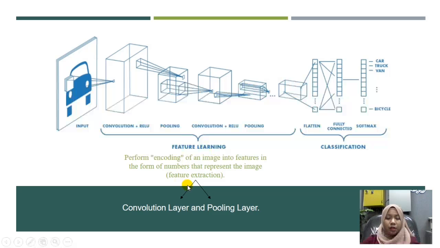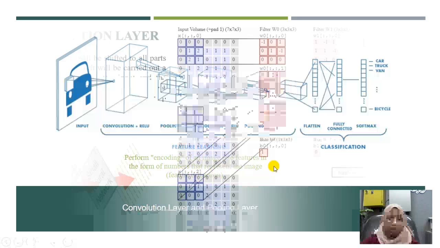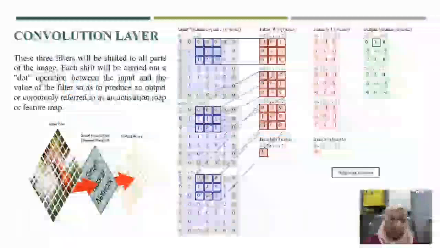Feature learning performs encoding of an image into features in the form of numbers that represent the image. And feature learning has two parts: this is the convolution layer and the pooling layer. So this is the convolution layer.